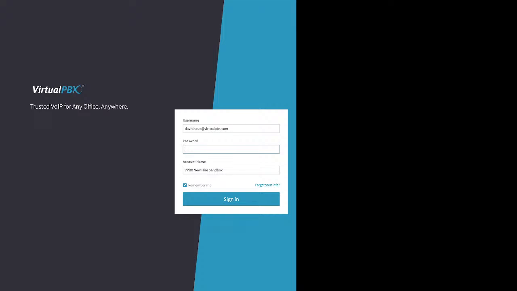But with that out of the way, let's go ahead and get started. So here you see our dash login page, which is at dash.virtualpbx.com. To get logged in, we need three pieces of information. The first is your username. That's your email address, and it should be in all lowercase letters.